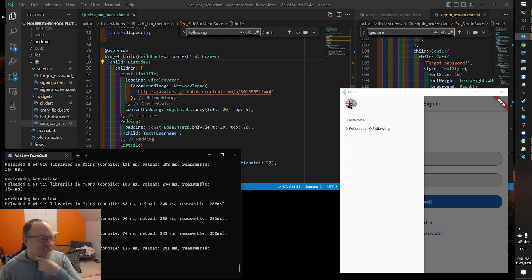Let's see. Okay, we got username, we got followers. All the spacing looks pretty decent. We need like a dividing line. Flutter line cross. Let's see, maybe it's a border. You know, we could say border, right? Does this have a border?